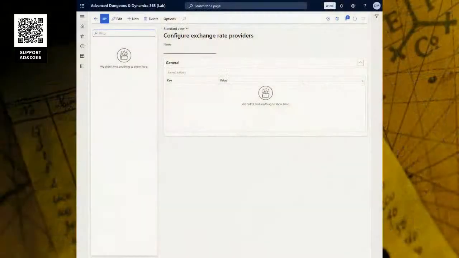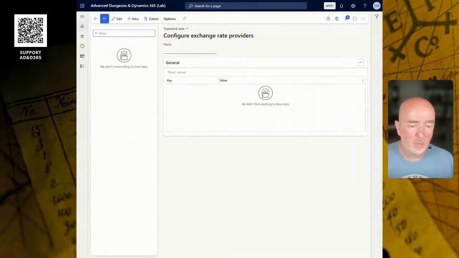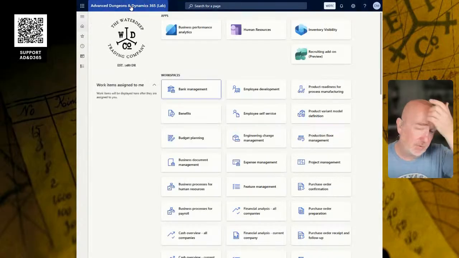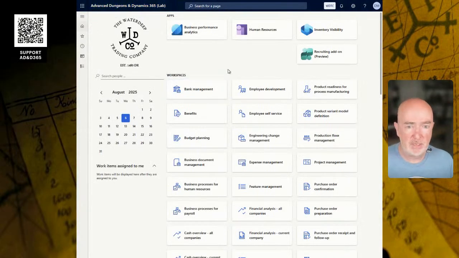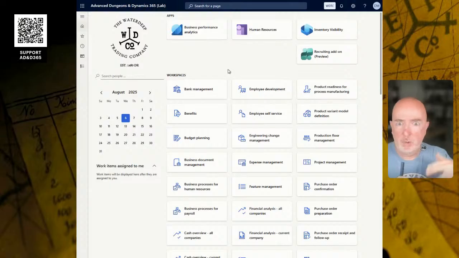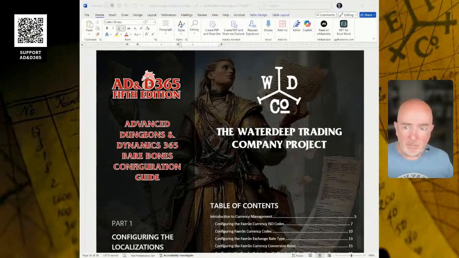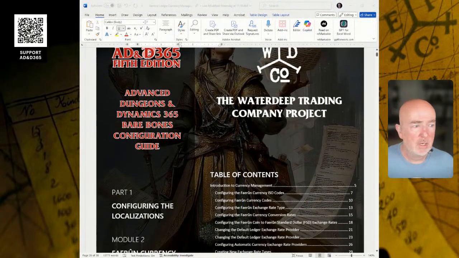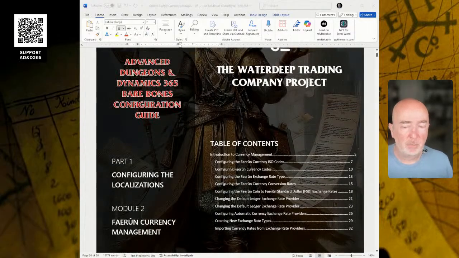Let's look here. We're going to be working inside of the lab environments that I've configured, that you all can take advantage of if you want to. This is a blank environment, and we're building everything up from scratch. Today we're going to continue through the setup guide, the setup process that we've been documenting, and we're going to finish the currency management.